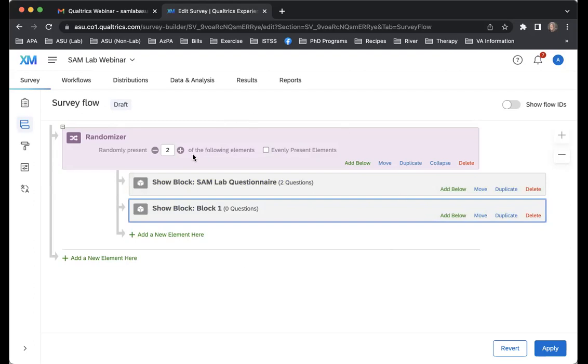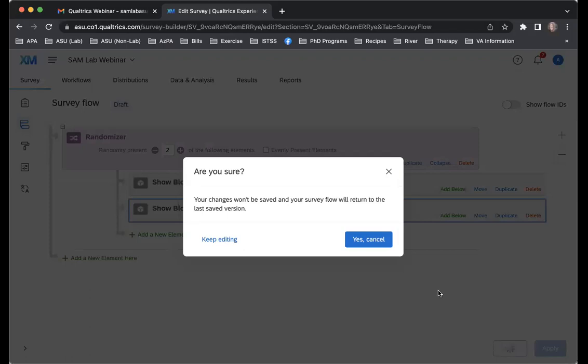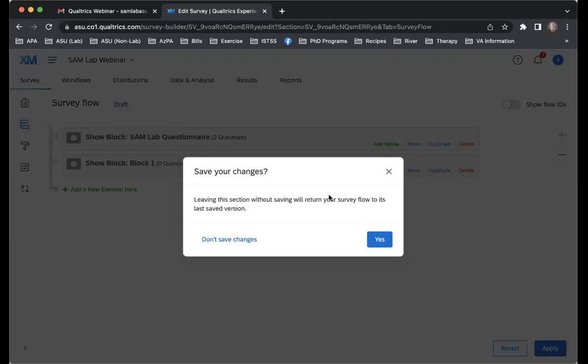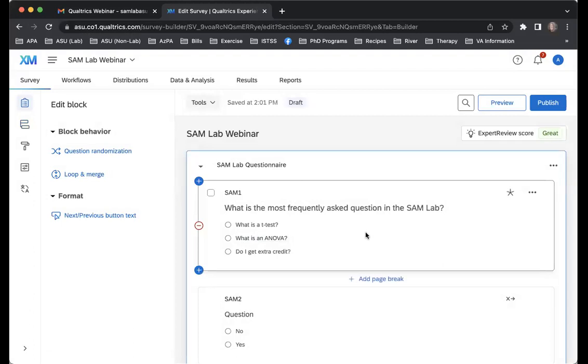In order to save this, you need to hit apply, which we're not going to. We're going to just revert it back to what it was. The survey saves itself in real time, but this part doesn't. The survey flow, you need to actually hit apply or it won't save anything. But if you try to leave the page without saving it, this message will pop up to make sure you actually want to not save the changes. So you can hit don't save changes if you're not wanting to.